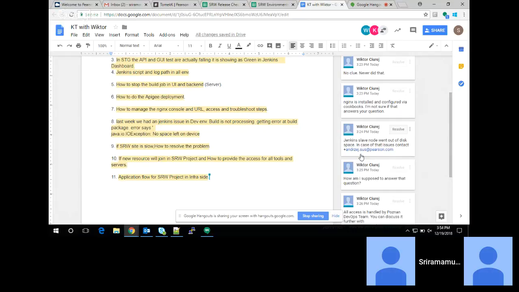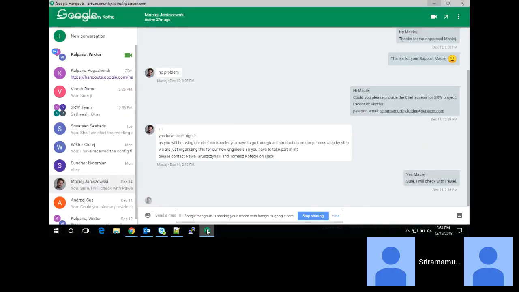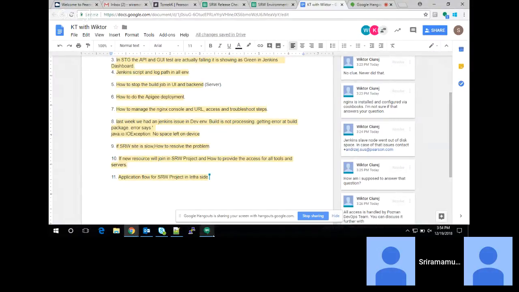But I don't have the Jenkins server access. You don't have Jenkins access? No. Okay, so where can I go and check at the server level? I am asking that one. Which server is it pointing to?